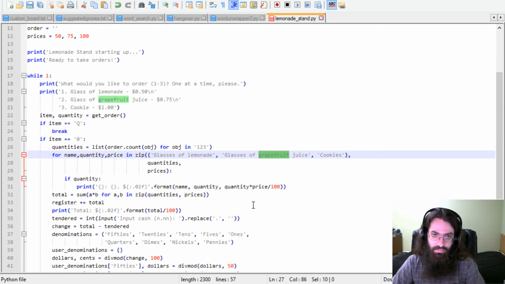Do I have that anywhere else? No. Okay. So lemonade, grapefruit juice, and cookies. That's a little far. 106 columns. That's fine.